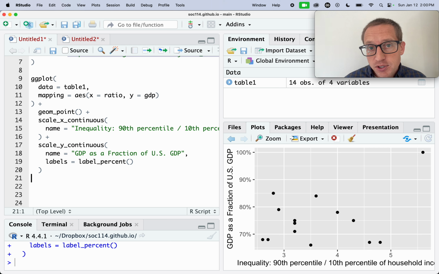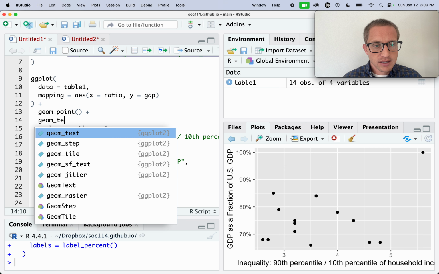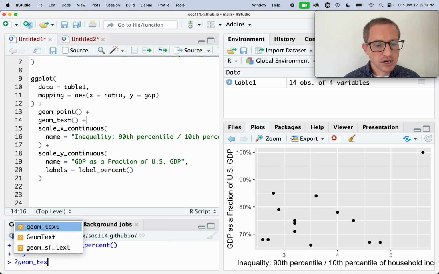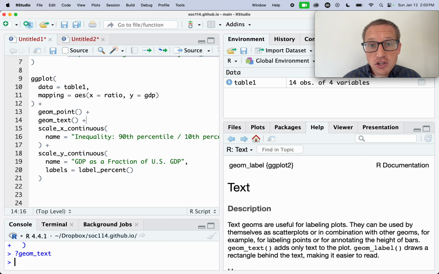Maybe you want to add labels on the points. We could do this with geom_text. So just like geom_point, we have geom_text. Let's look at the help file for geom_text. To do that, go to your console, type question mark geom_text. You can actually do this for any function you're using in R. There's always going to be a help file you can pull up. So this is useful for labeling plots.